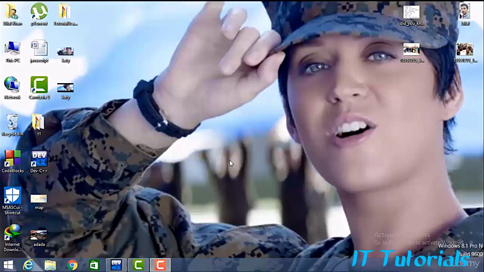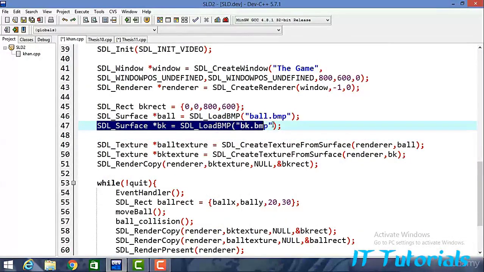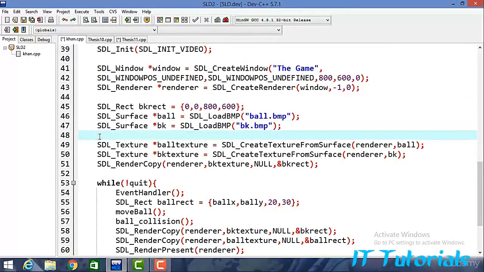In this tutorial, we will be making our pad, and the pad will move to the left when I press the left arrow key, and the pad will move to the right when I press the right arrow key. So let's begin our work by first creating the surface for our pad by copying this. This is because I'm lazy, and name it as pad, and the name of that image is pad.